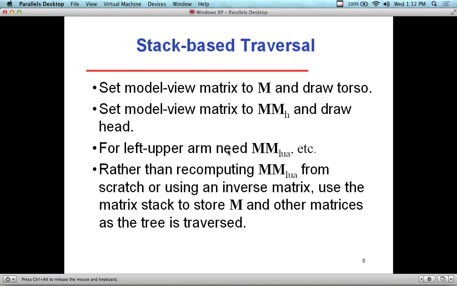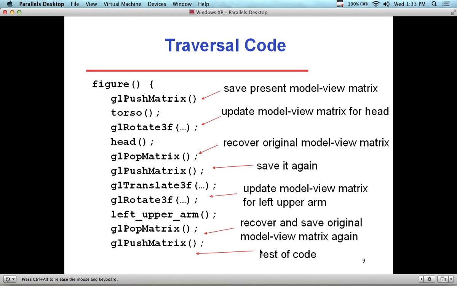So the left upper arm might be needed for the next one, the right upper arm might be needed. So rather than recomputing everything from scratch or using an inverse matrix, use the matrix stack to store the matrices and the others. As the tree is traversed, then you know what order you're supposed to put things in. So the stack-based traversal is used to determine the order of the painting or the drawing.